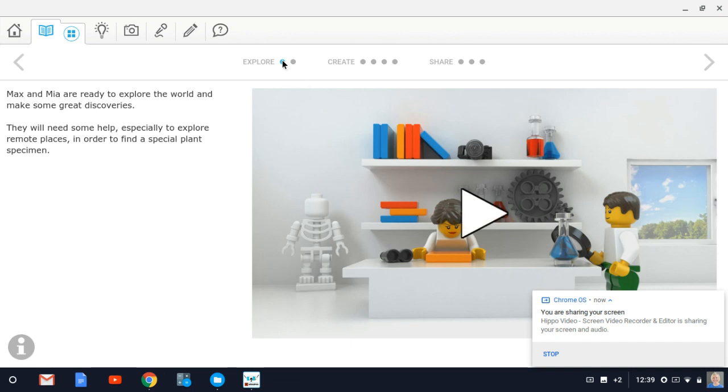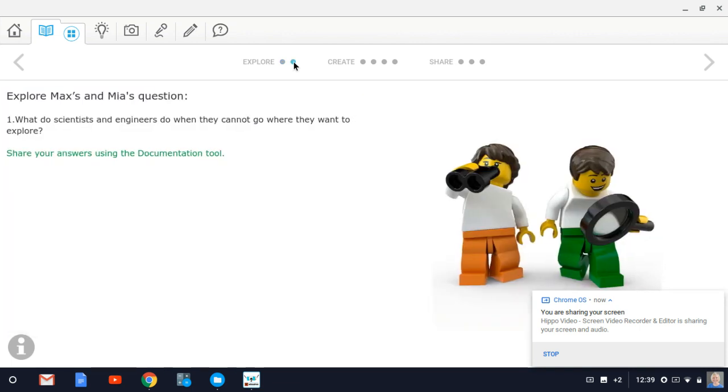Up here is explore, and it tells you what the big idea of the project is. And this very first one, it's to help explore remote places in order to find a special plant specimen. This dot right here is the big question. What do scientists and engineers do when they cannot go where they want to explore? So it says, share your answers in the documentation. And I'll teach you here in a little bit how to get that documentation tool up.